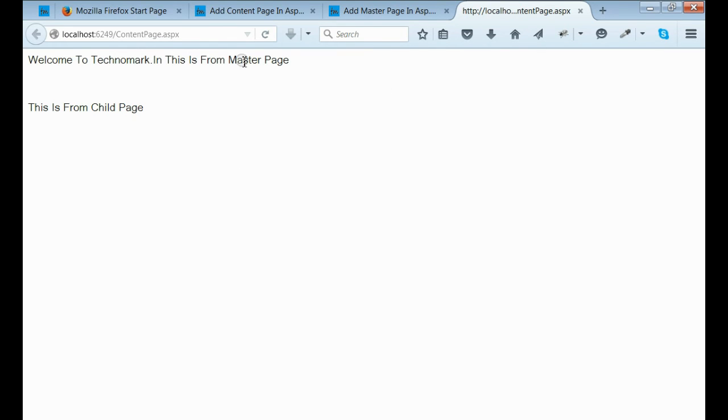Yes, now it's okay. You can see this is from the master page and this is from the child page. In this way, we can make a child page from the master page in an ASP.NET web application.